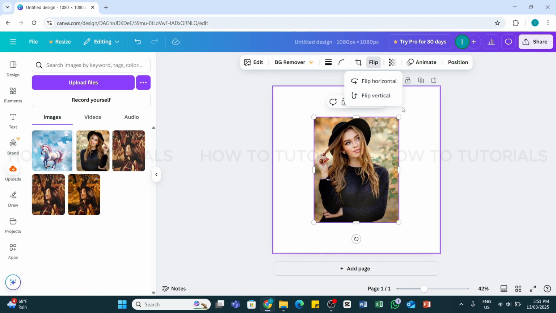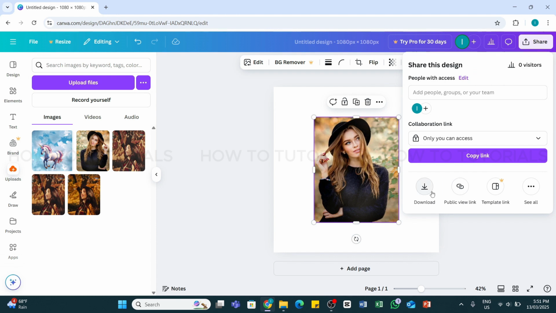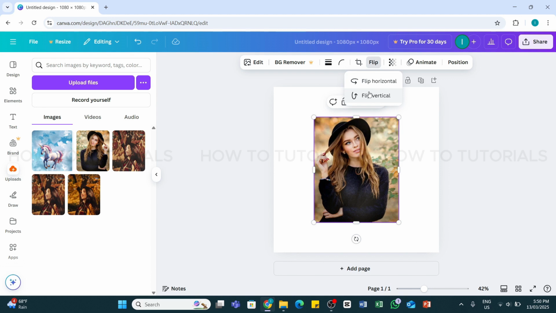Once you are satisfied with it, you can simply click on the share button at the top right and then click on this download in order to download or save this design. So this is how you can flip an image on Canva.